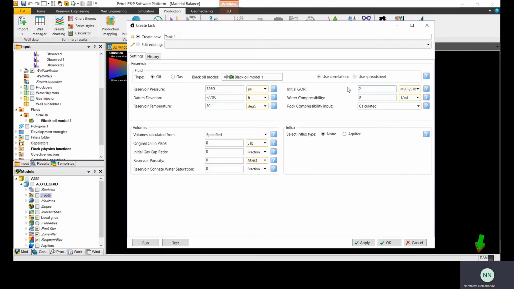My GOR is 2.4 and my rock compressibility is 2.7 to the -6. Now, once that is complete, you can move on to specifying the volume of your tank. Petrel allows us to do this in a lot of different ways depending on what information or input data you have for this. The first way is to simply specify this by typing it out as so.